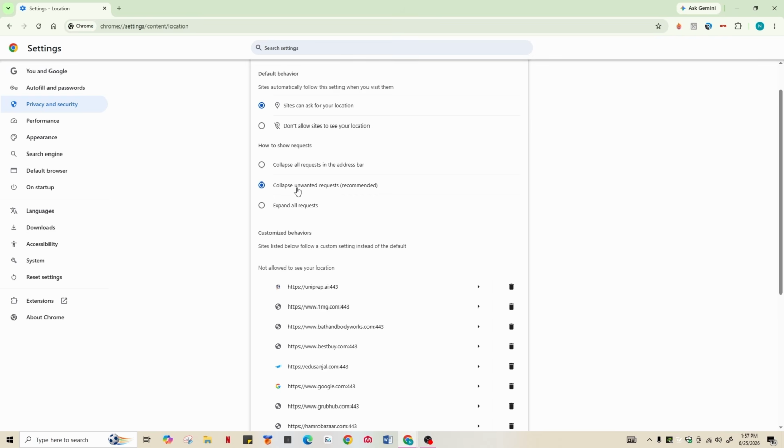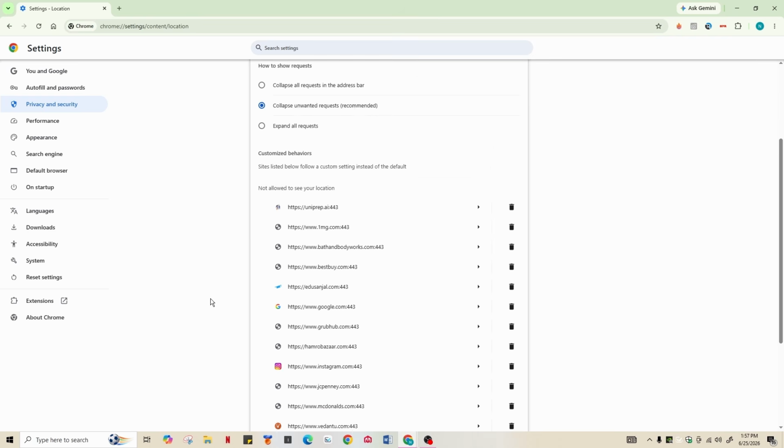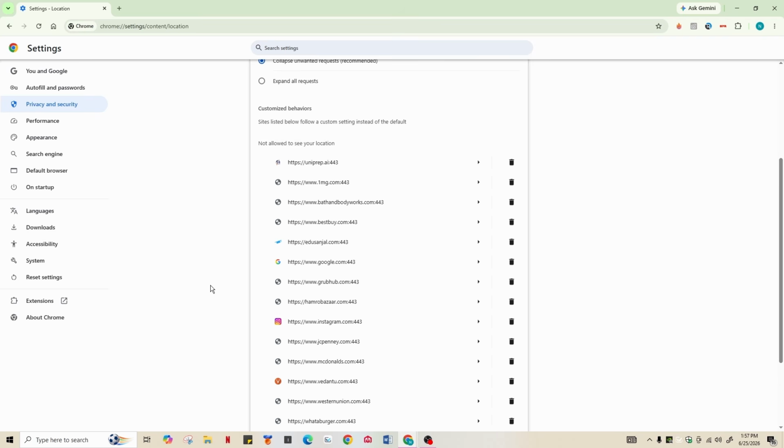And under customized behaviors, review the list of the websites under not allowed to see your location. If a website you want to share your location with is listed here, you can go ahead and click on this bin icon beside it and you'll be done. So the next time you visit that site, it should prompt you to allow location access.